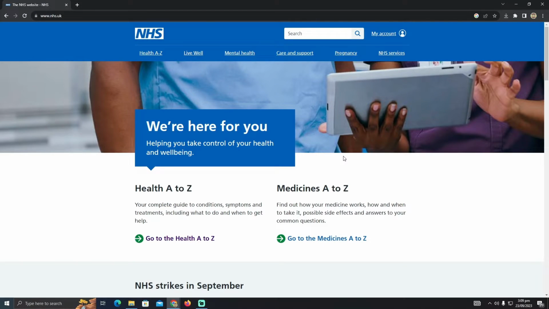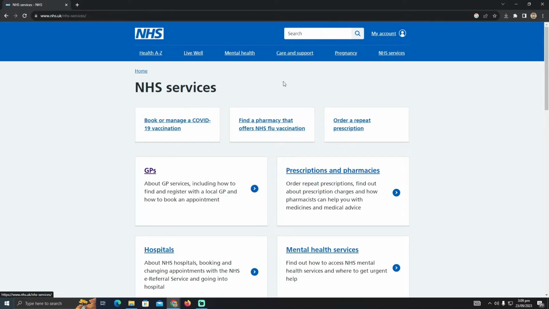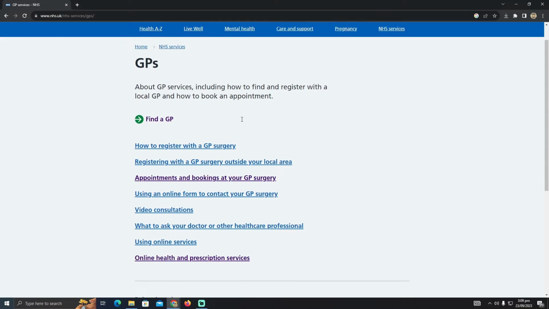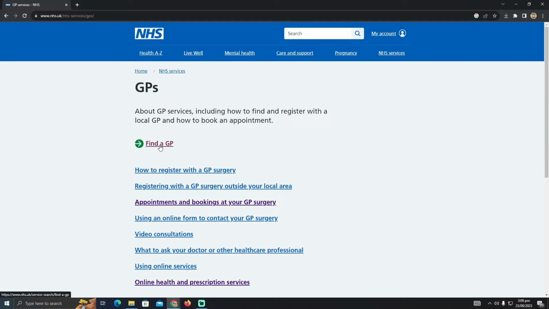And on their homepage, you just have to click on this NHS services. You will see this page. And now here you have to go to the GP's option and it will take you to this page. You just have to click on find a GP.